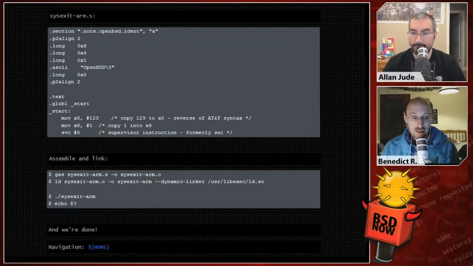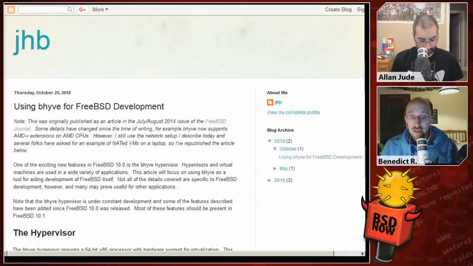Yep. So the article has all the code in it. If you just want to try it out for yourself, then it's all prepared nicely, and you should be on your way into assembly programming.